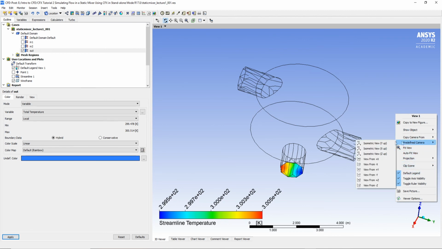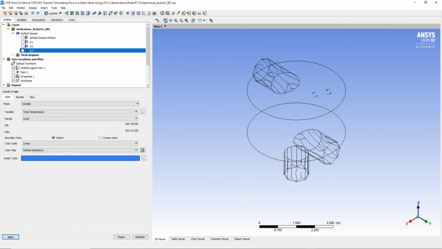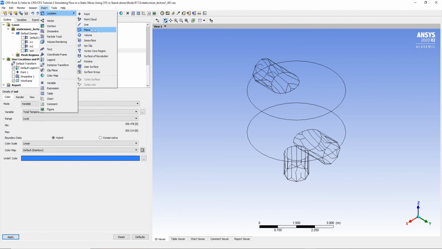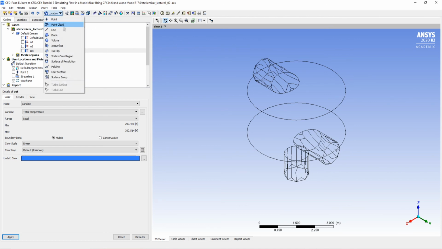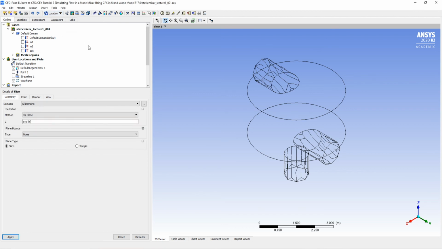But this is not what we want to see. We want to see what is happening inside of our static mixer, okay? So how are we going to do this? We are going to create a plane ourselves. To do this, we can go insert, location, plane, or we can just click here, location, and plane, okay? If you want, you can change the name. Let's change the name to slice, okay?